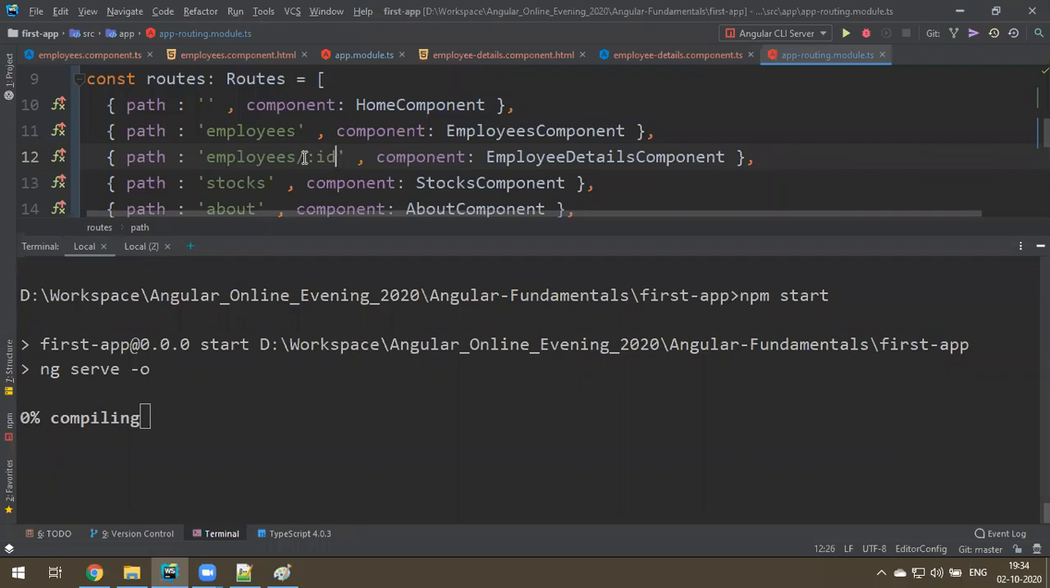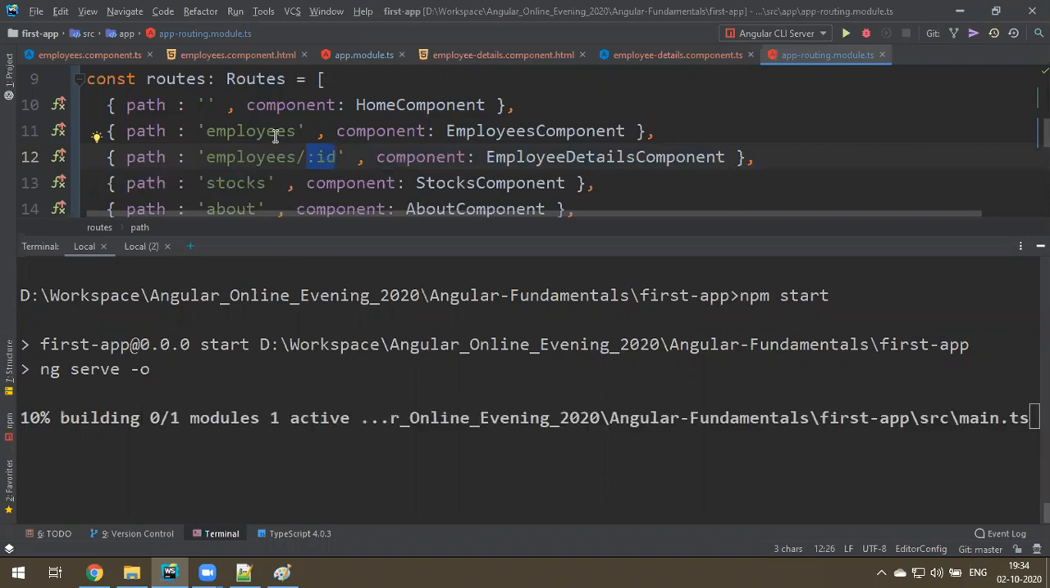Then slash to go to the next page. Employee slash, this is the dynamic one now, employees slash. If I want to send one more param in the employees slash page, actually you can do it like this.